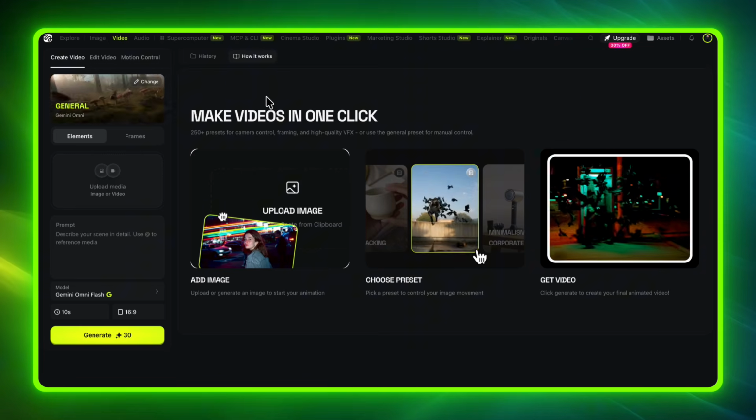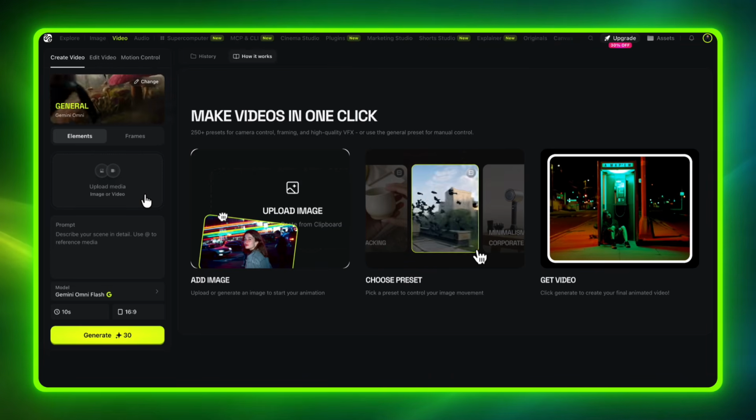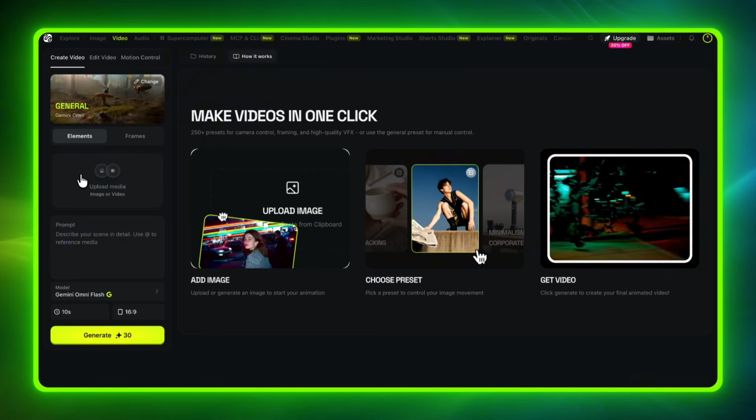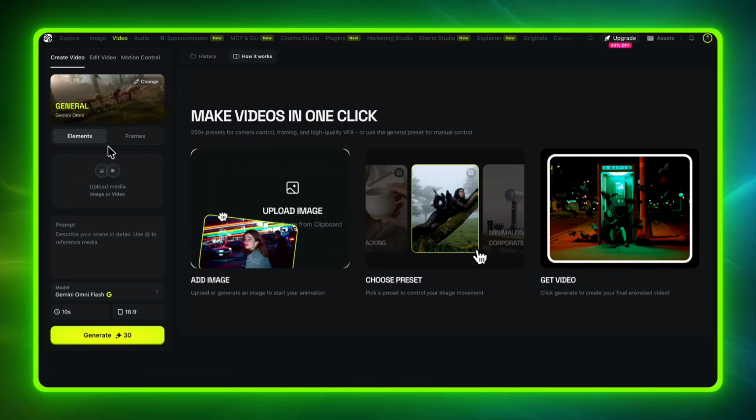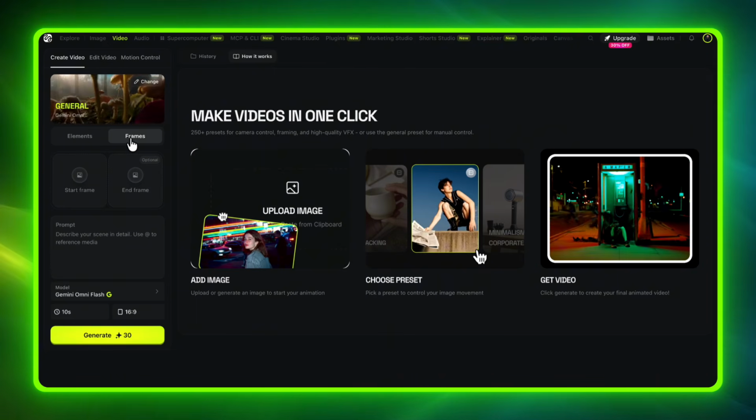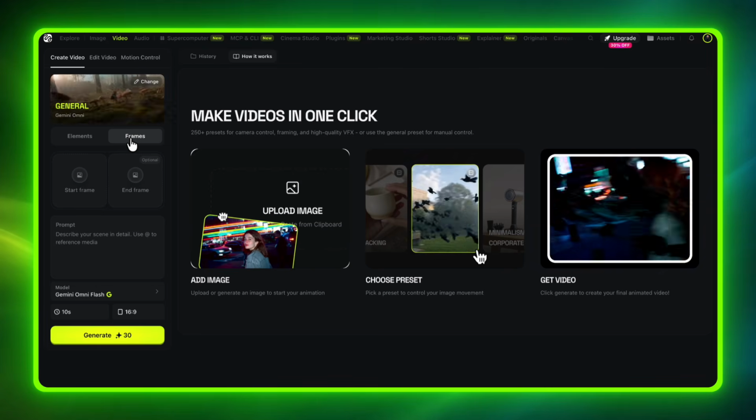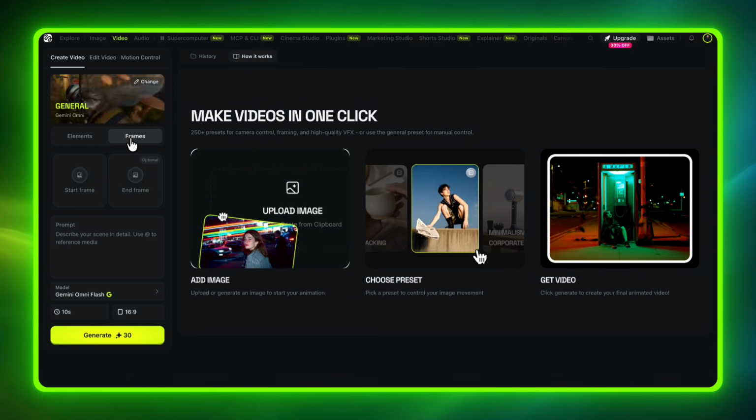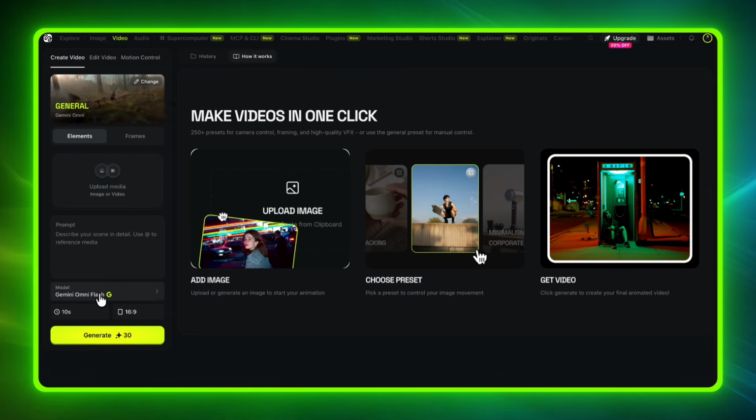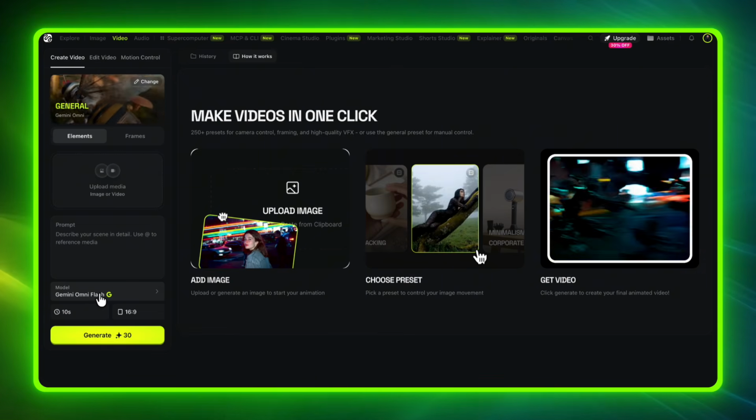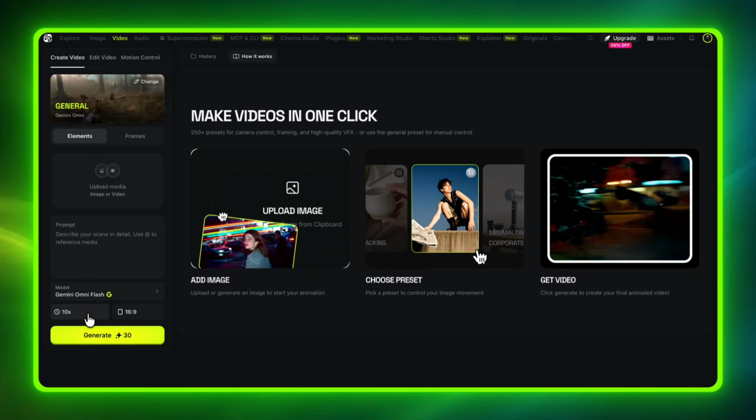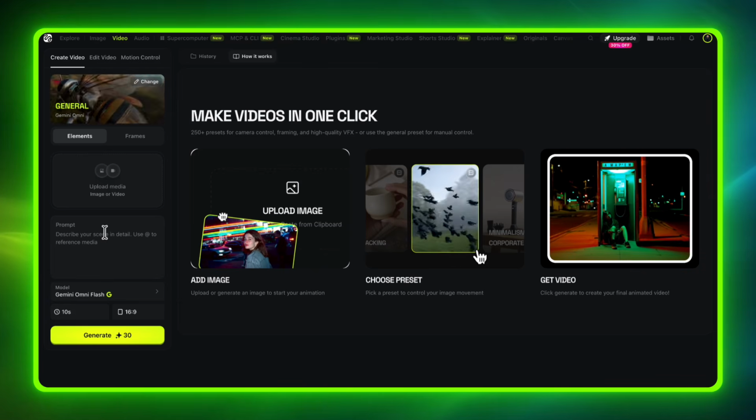On the left, we have the main video panel. You can see two input modes: elements and frames. With elements, we can upload an image or video reference and describe the scene inside the prompt box. The frames mode gives us more control over the structure of the video. We can upload a start frame and, optionally, an end frame, then ask the model to generate the motion between them. At the bottom, we can confirm that Gemini Omni Flash is selected, choose the aspect ratio, and set the duration. The maximum duration available here is 10 seconds, which is enough for the short editing tests we're going to create. Now let's create the first source video that we'll edit later.